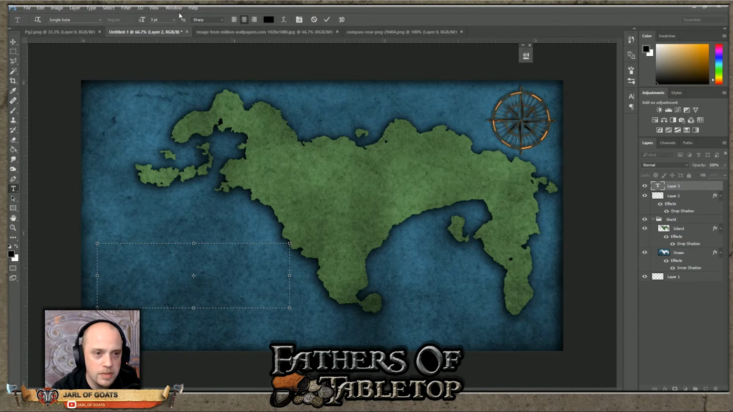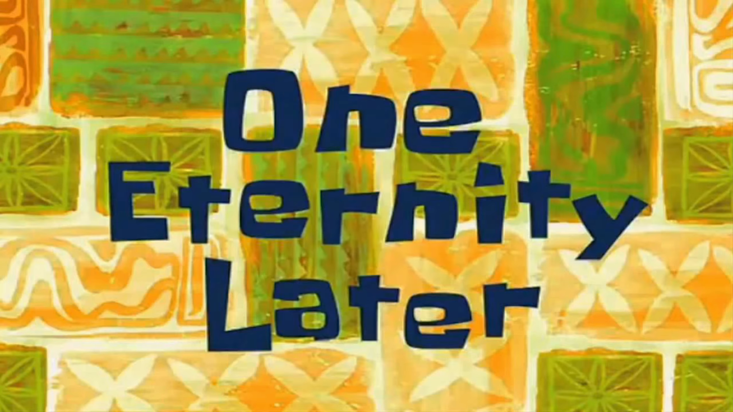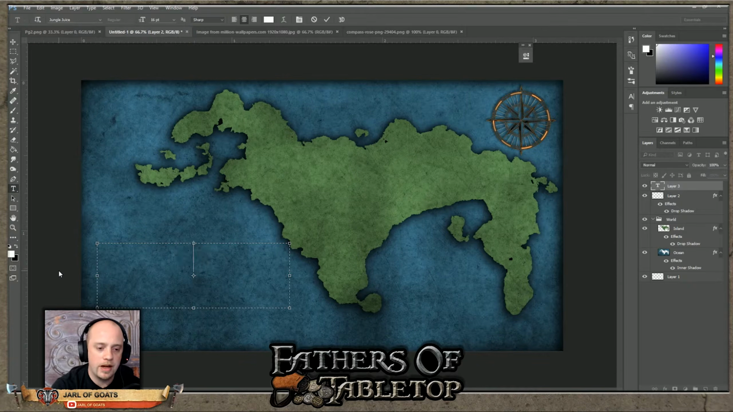Okay. Let's make the font a little bit bigger than 3-point. You could tell I was working on other projects. Let's go to 16. Yeah, okay. Let's start off with white first. Hello. Dang, that looks good. All right. What are we going to call this? One eternity later. We may have to come up with that.